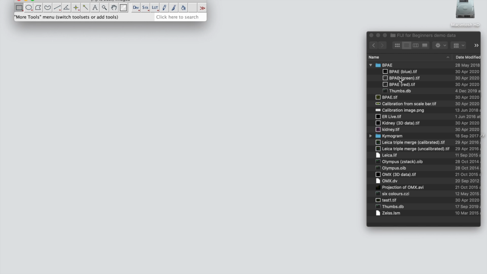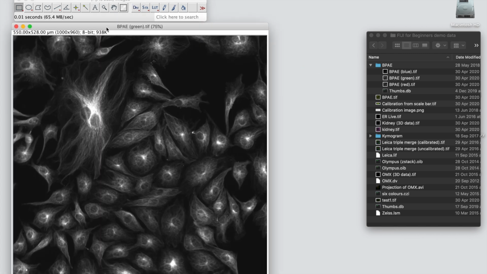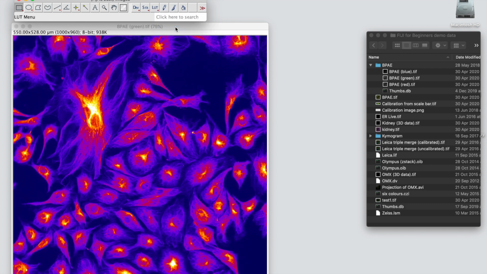Let's go back through and open up the BPAE green.tiff image, and again we're going to turn this from the grayscale image and apply our lookup table. Again, in this example I'm going to use Fire. You can use what you want, and the idea is to put a calibration bar within the image that shows and lets the person looking at it know what all the different colors represent.